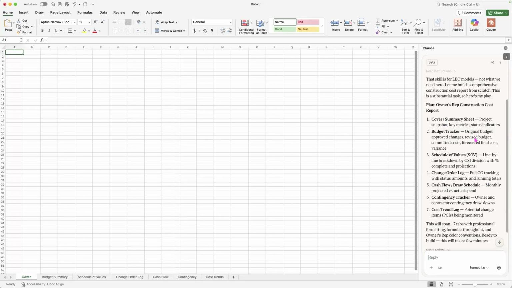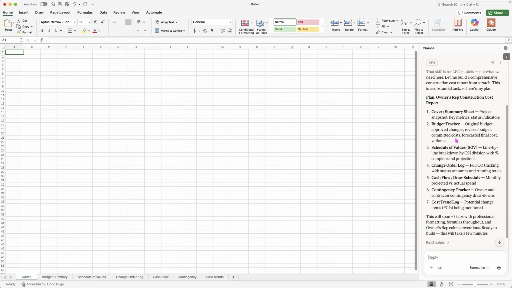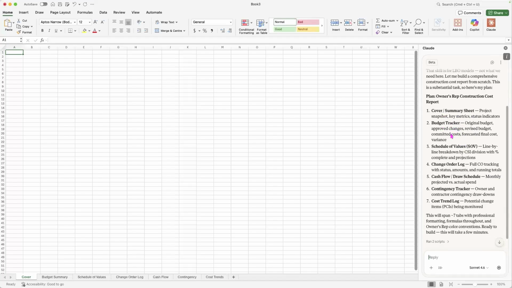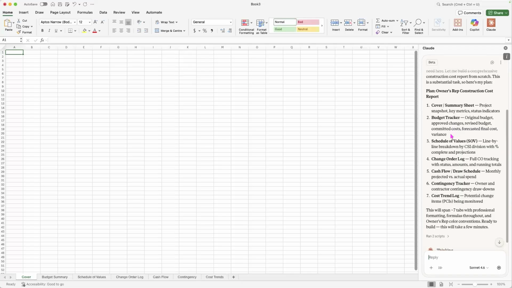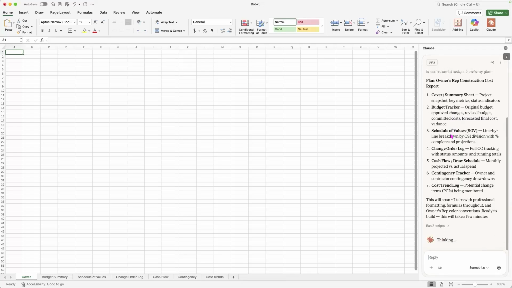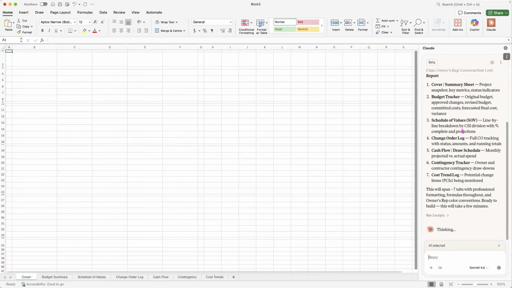So I started with that blank Excel sheet. It is telling me it's going to generate a cover summary sheet. Okay, cool. Few different things: snapshot, key metrics, status indicators. We're then going to look at a bit of a budget tracker. So that'll be a supporting tab on the sheet. So, okay, original budget, we're going to look at changes, revised budget, committed costs. Okay, our EAC variance.